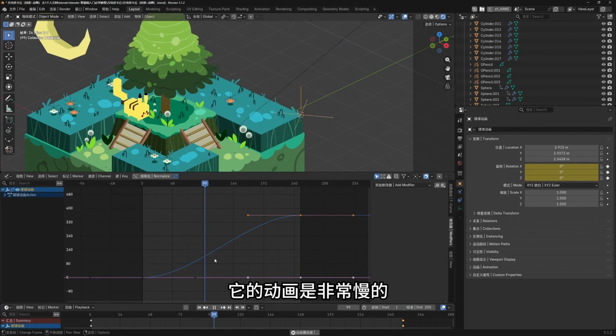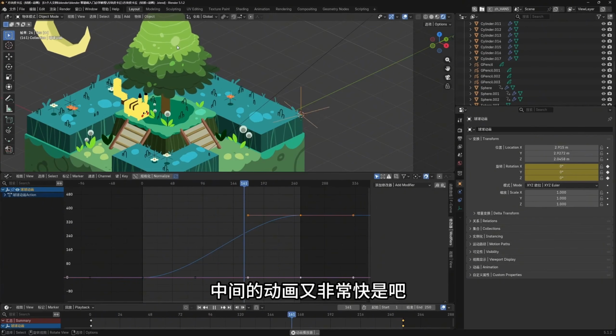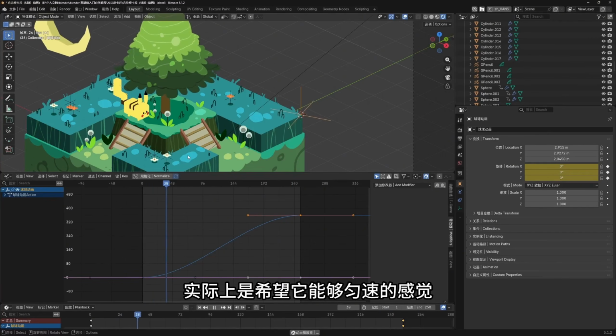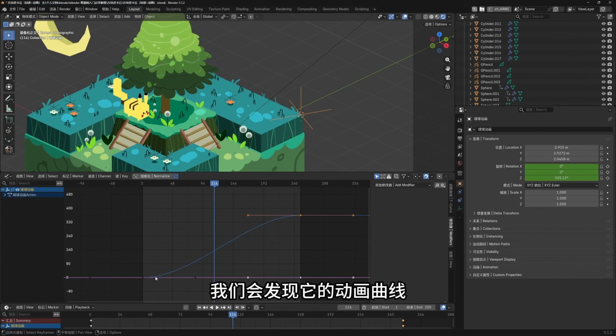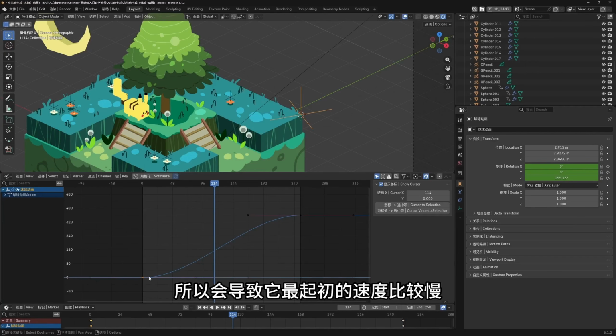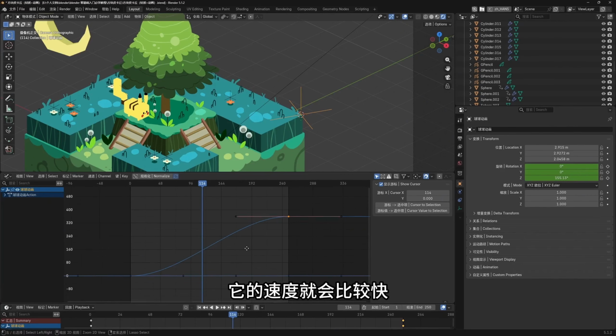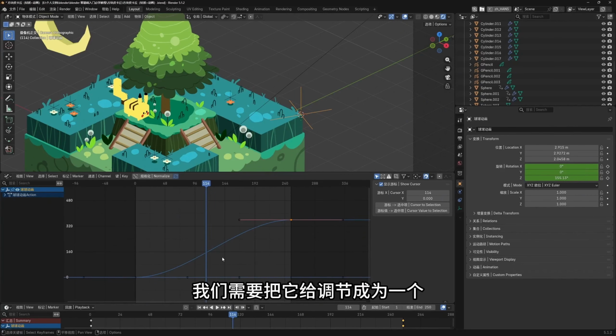But if you watch the animation carefully, it will have a slight problem. At the starting position, its animation is very slow, and the animation in the middle is very fast. In fact, I hope it can feel at a constant speed. Let's stop first. We'll find its animation curve is not a straight line. It's a line that goes in and out slowly, so it causes its initial speed to be slower and it ends relatively slowly, because the slope in the middle is relatively steep, so it will be faster.